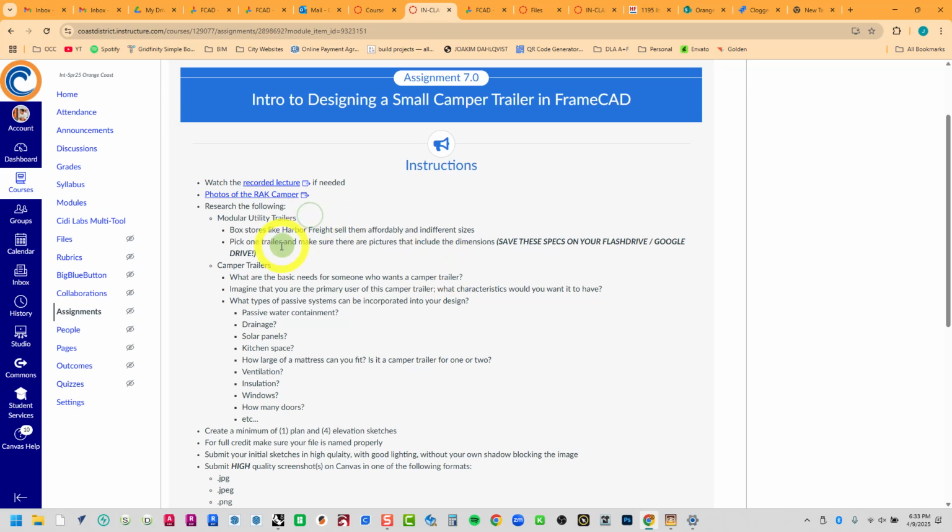So box stores like Harbor Freight sell them affordably and in different sizes. You're going to pick one trailer. You're going to make sure that there are plenty of pictures and dimensions. I want to make sure to emphasize that you should save these specs on your flash drive or on Google Drive. Print it to PDF, screenshot it, but make sure you save it somewhere in your folders so that way you can access it later on. Okay? Because moving forward for the next couple of weeks, you'll want to make sure you have those correct dimensions.